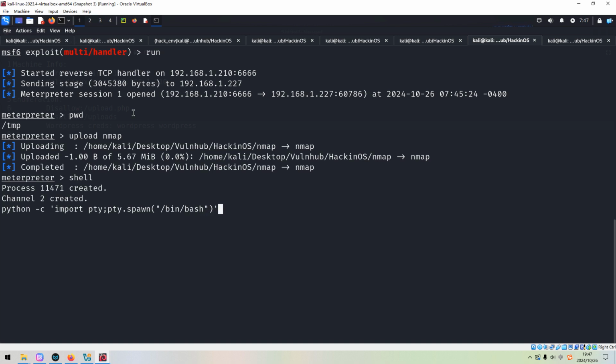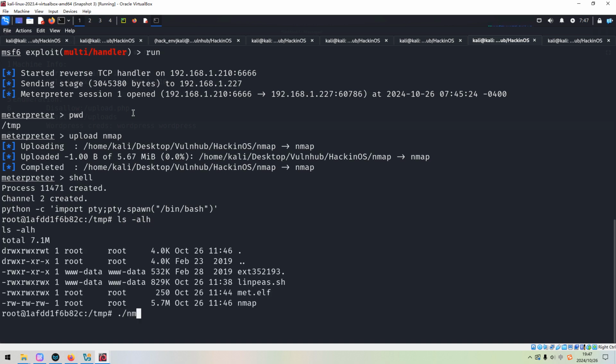Okay, so next we can run nmap, and we want to discover a live host. Oh, first of all, we need to get the IP address of the container. Sorry, I forgot to do that, which doesn't matter.